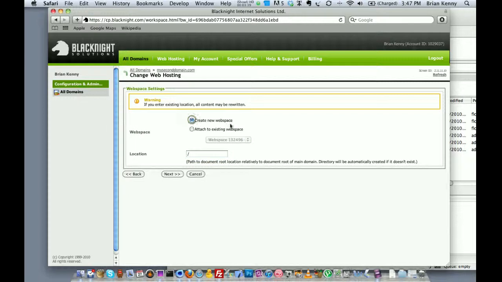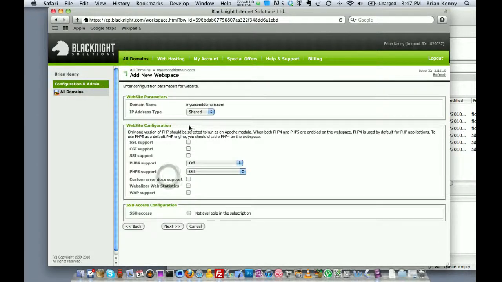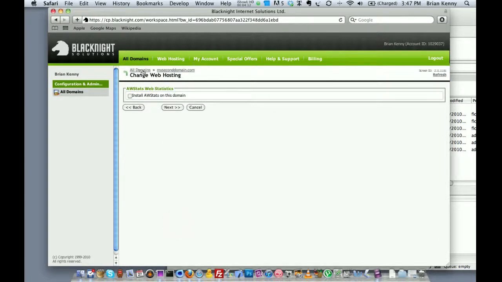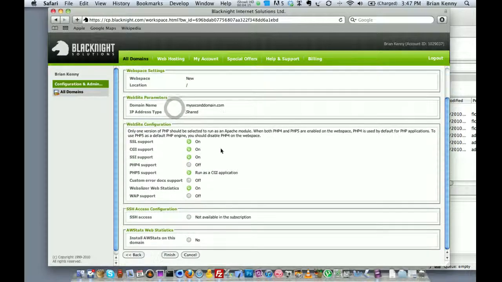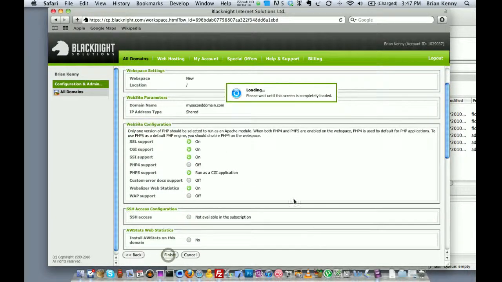Next, we're going to create a new web space. The location, what the location would have been, if you remember, is my second domain here. We're going to leave it as just slash, or just the root. The reason being that nothing else is going to live on this web space bar this domain. So we're going to hit next. I'm going to add the shared IP address because, well, it's just a demo, really. And for PHP 5 support, we're going to run as a CGI app. I'm going to add in some web analyzer. Okay, and I'm not going to bother with this right now because it's just going to take too much time. And we're going to hit finish.